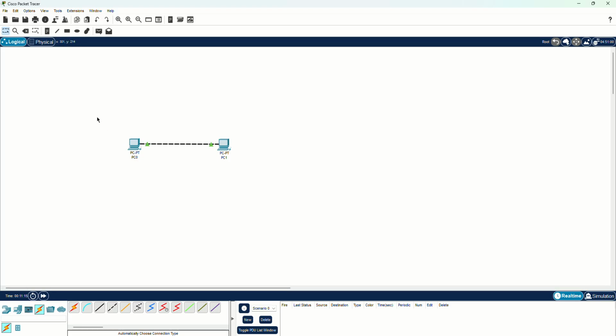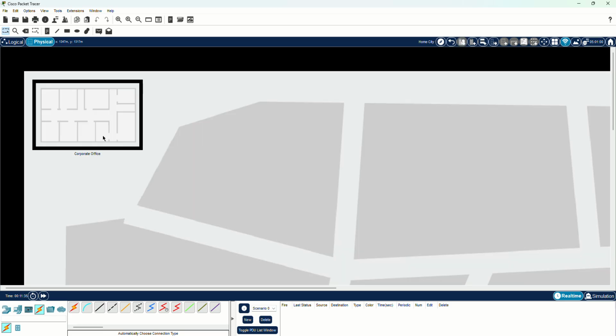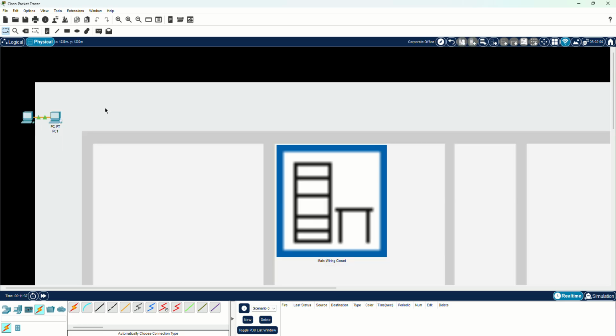So we have the basic simulation, and one more thing I would like to add over here, which is the physical side of the simulation. The physical side just shows in the real world how these two devices are located. So we can go to the physical side, and to the locations. We have the city, the building, and the room. The room here is called a closet, so don't get confused. We have a closet.